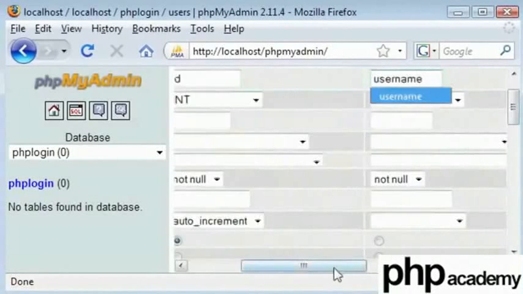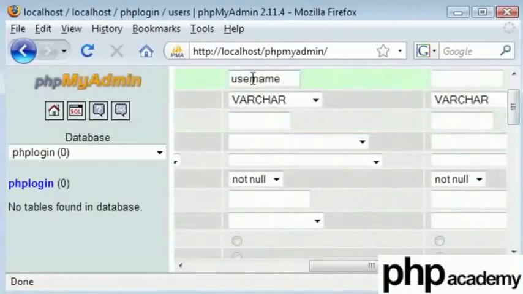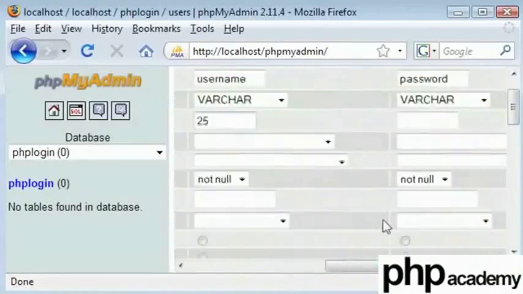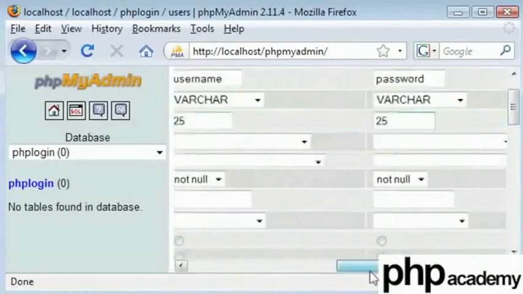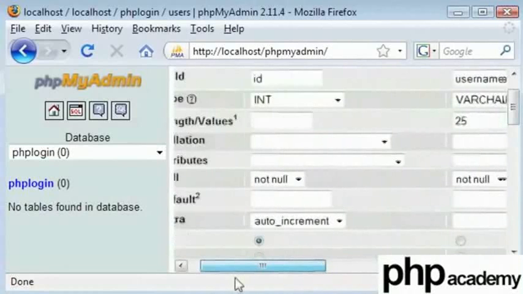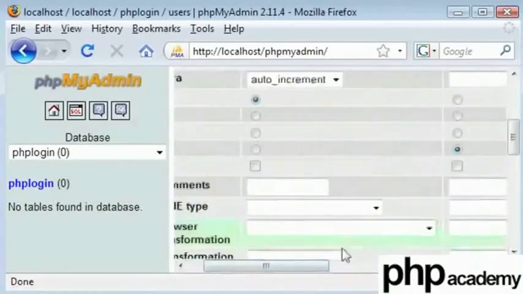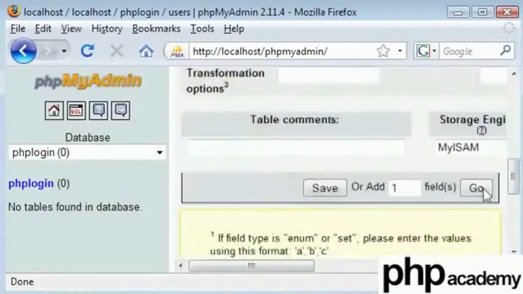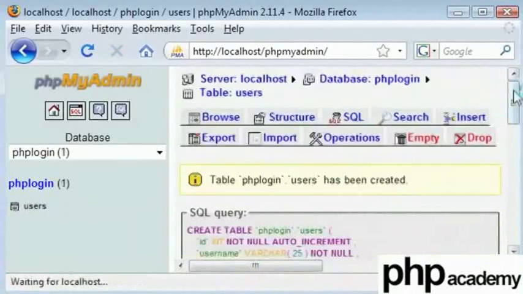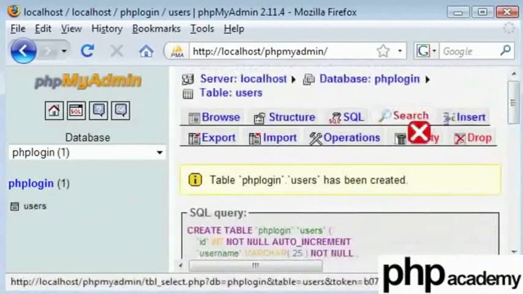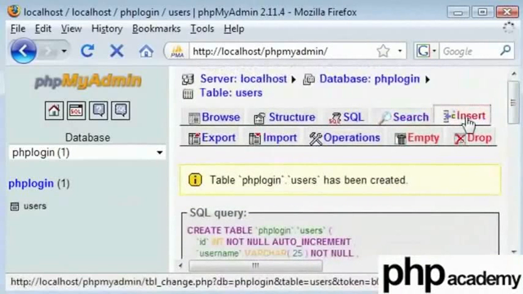Okay, next one will be the username and the last one is going to be the password. Next we'll set them as varchars and I'll set this as 25 characters and the password as 25 characters as well. There's nothing else that we need to set for these. Let us scroll down and let's click on save. Okay, so once I save here, we can come down and see this here and you can insert values in them. We'll do it because we're testing.